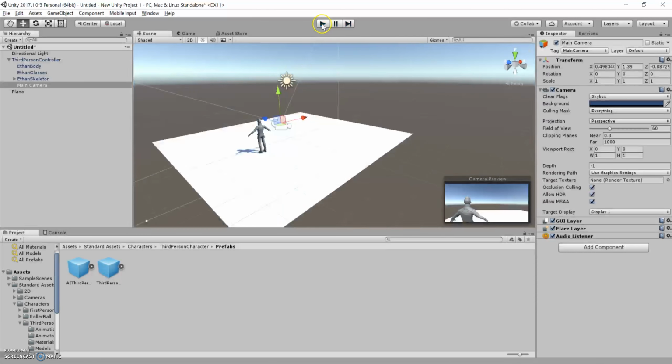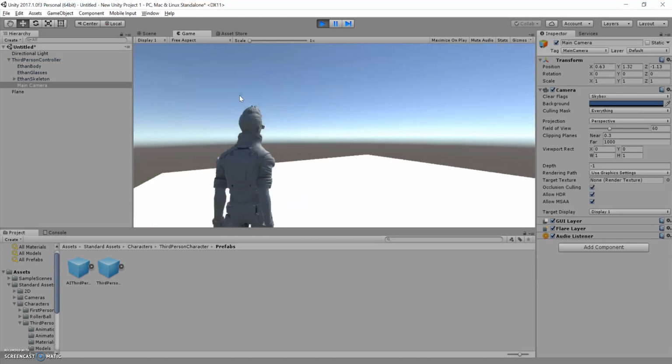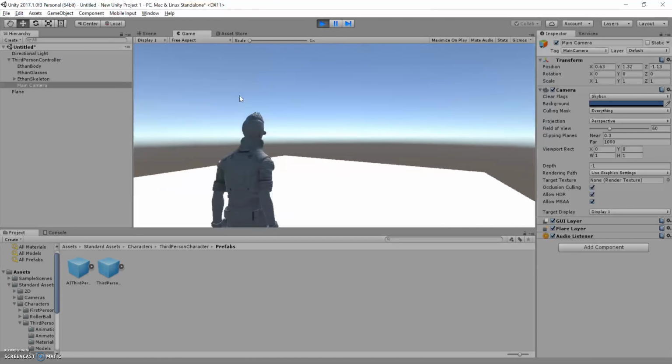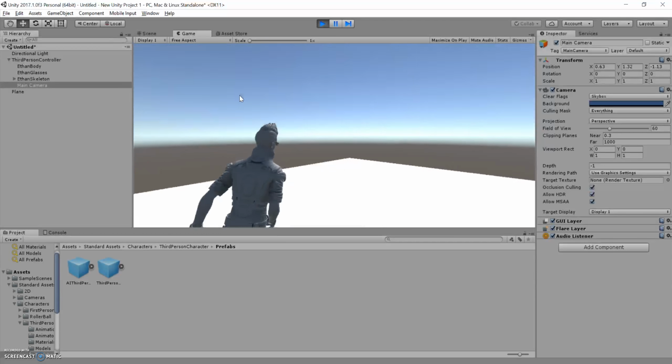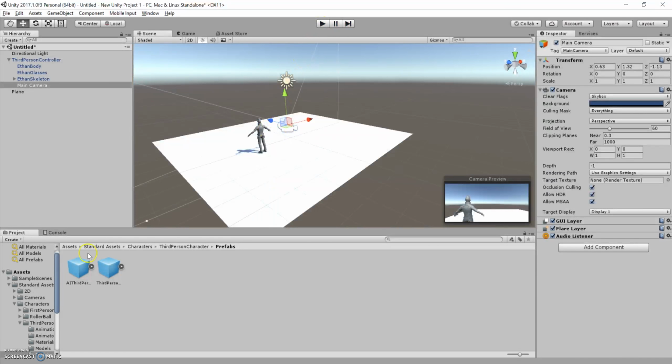Maybe I'll adjust it a little bit. I can still move the camera around. I might move it back a little bit. Maybe over like that. There we go. That's okay. That'll do for now, for what I want to do here. So that's my character set up and moving.